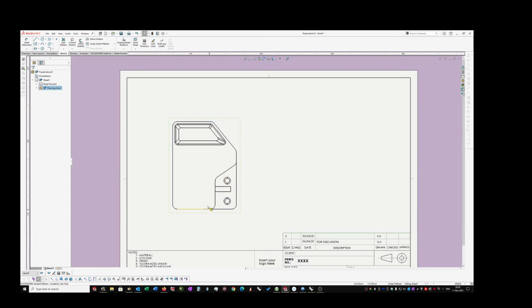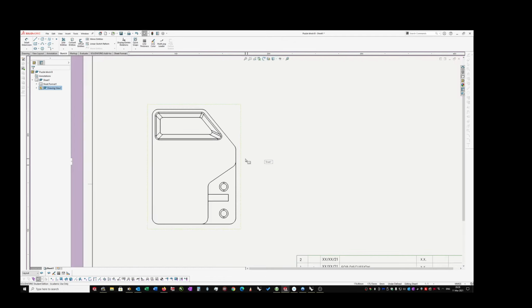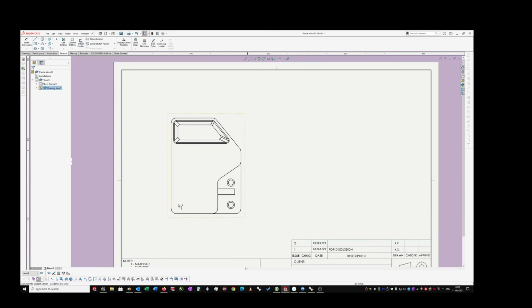Right, so this little origin point, you can make that hide by just clicking on this eye icon and clicking on that point, and it'll disappear. Okay, so I need this view, and I need one other view, and I'm going to need a section through this part here. So let's start with the section.